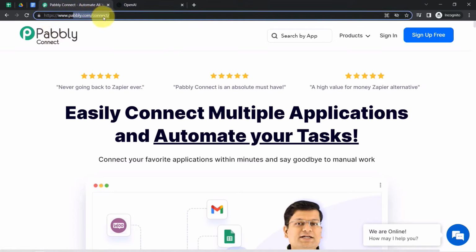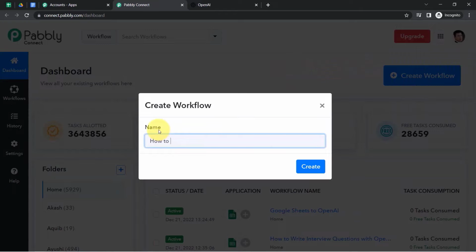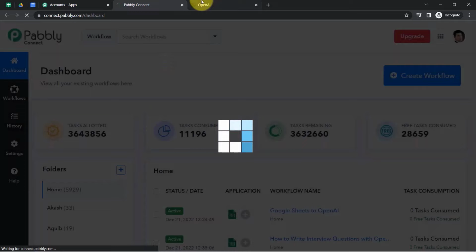And here the very first thing is you'll have to click on this blue button, create workflow, and simply provide a random name to your workflow, to your automation. So let's say I am providing the name as how to write articles in bulk. Okay, and here I am going to connect to my Google Sheets, OpenAI, and finally the Google Drive application. So how about I also mention the names of these applications, and now finally I will click on create.